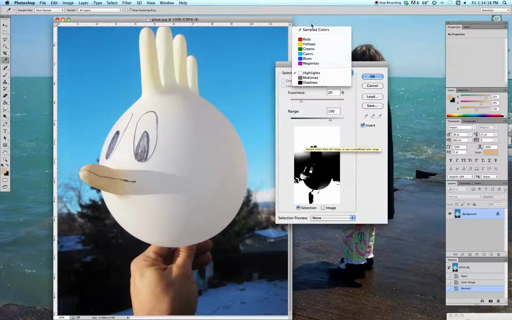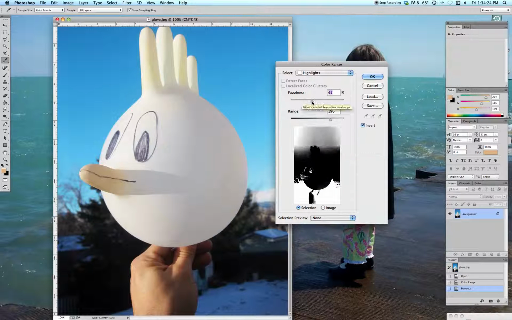I use any of those other versions because some of those give you some very unpredictable results. But notice what happens if we alter the fuzziness again. We get more or fewer pixels depending on how we're doing that. So I'm going to click OK here.